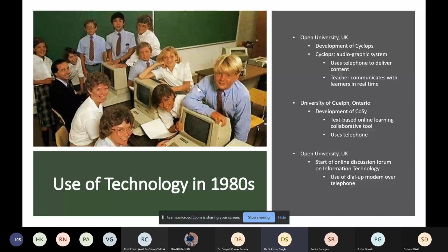So they were using these audiographic systems in which the telephone used to be used for delivery of the content to the learners, and the teacher would communicate with them in real time. So this was a system called Cyclops which they developed, based on the audiographic system with the medium of telephones. So content from the teacher's side would be communicated to the learners over telephone in this audiographic system.